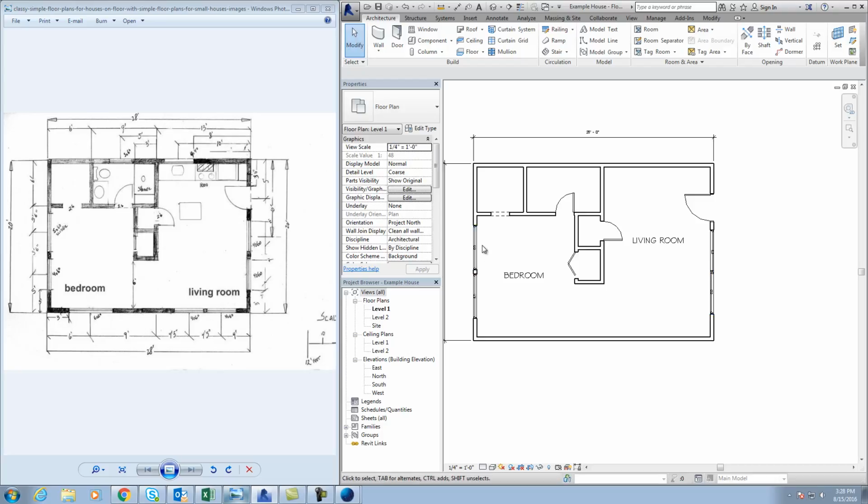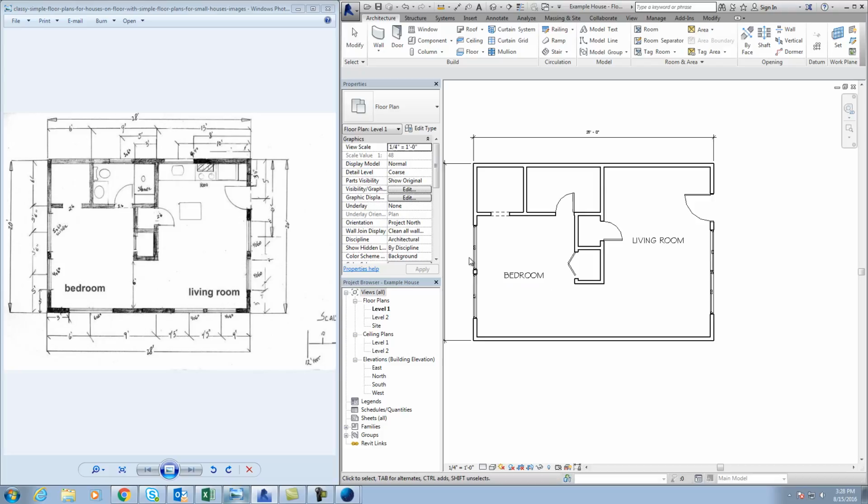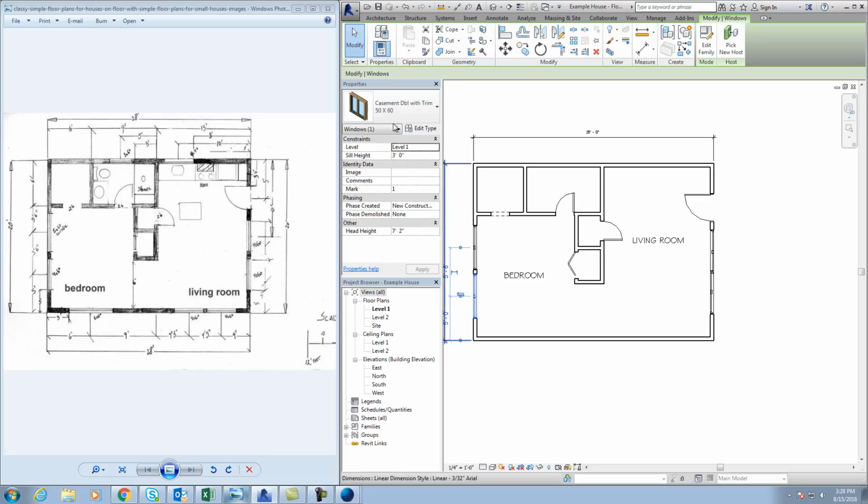Only this one's 50 by 60. This one's 40 by 60. This is 40 by 60. This is 40 by 60. That's where we're going wrong. So if I want to change the size of this one and these three, that's all you have to do. Click on it. 50 by 60 is what all of them were.